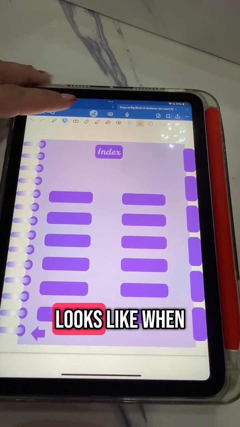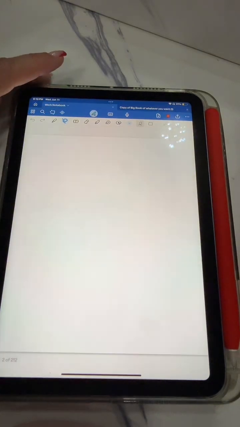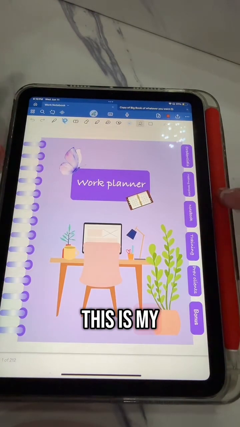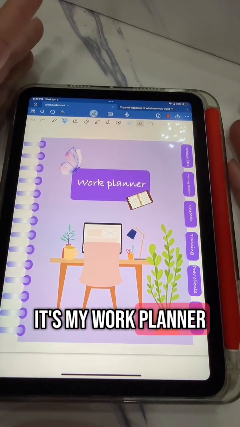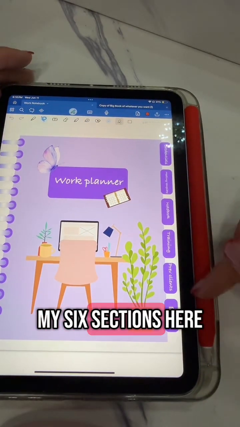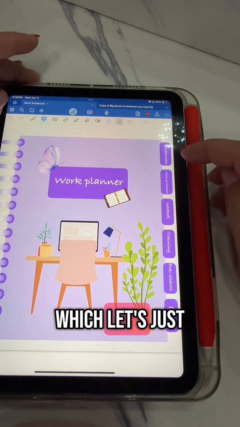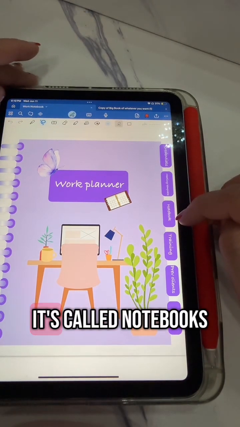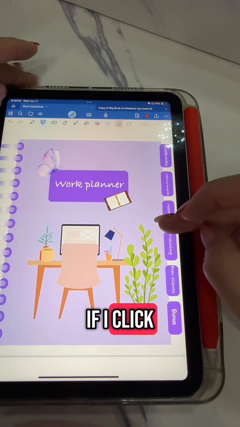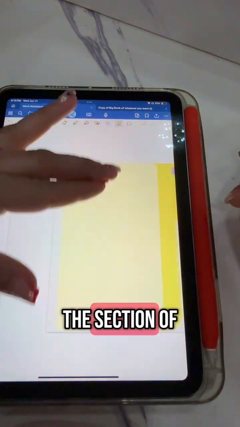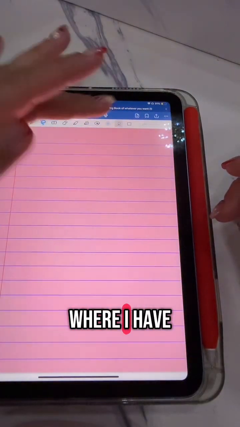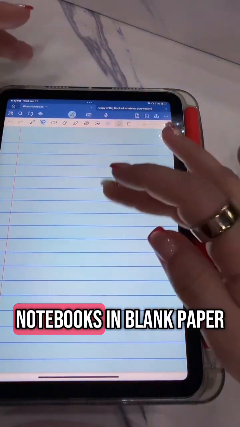Let me show you what that looks like when you start using it. This is my Big Book of Whatever You Want. I use it for work, so it's my work planner. So I have my 6 sections here, which let's just say in this middle one, it's called notebooks. If I click this section here, it's going to take me to the section of my notebooks where I have all of my notebooks in blank paper.